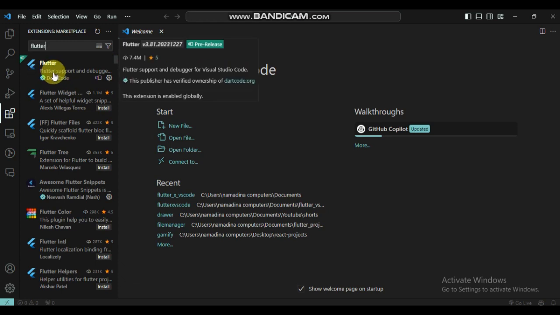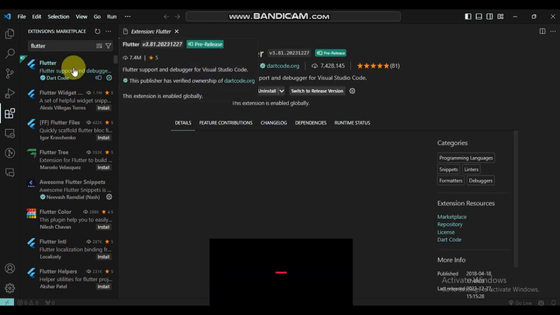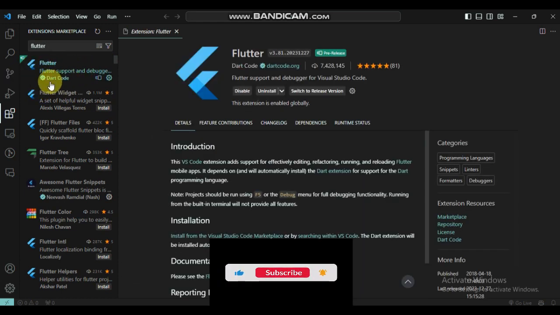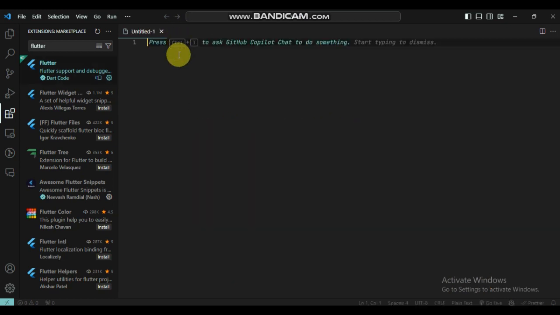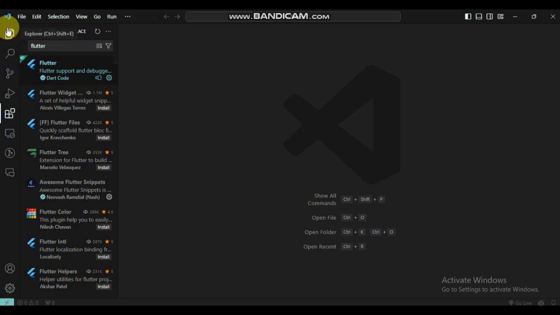So I have it already installed here, and as you can see, the first search result up here is from the Dart team. Just hit on the install button. It's going to tell you that it's going to go ahead and install another extension called Dart. So just give it the permission and it's going to install it. So after the installation, we are fully ready to start writing our Dart code inside of Visual Studio Code.